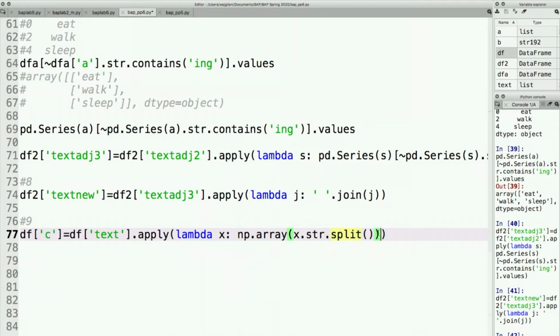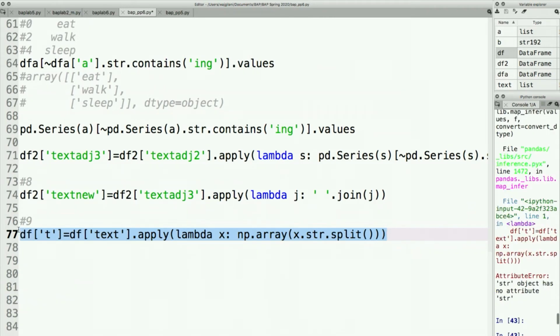I could still do this in 1 step, but it might get a little too crazy. So I'm going to make a temporary table called T for temp. I'll run this. Oh, it's not liking that. Take that back. You have to apply straight to the series.